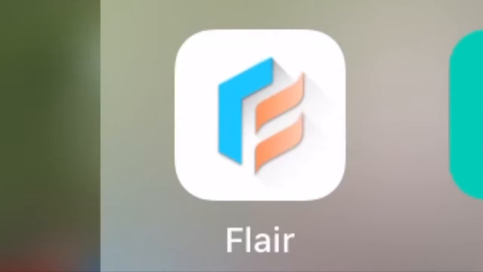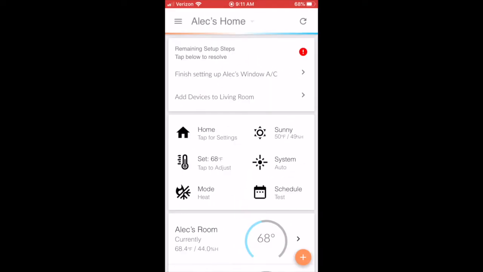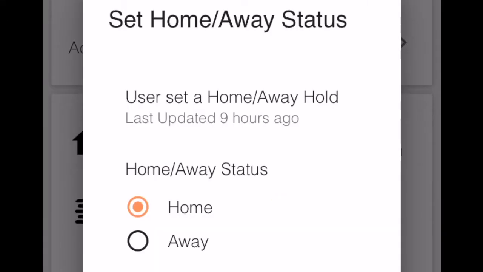And right here, we're going to show you the Flair app. Right here, we're home. You could set it for away. We're not going to do that right now, but in the summertime when we have it set for the window AC, I could set it for away. And I'll show you that a little bit later, not right now because it's winter.